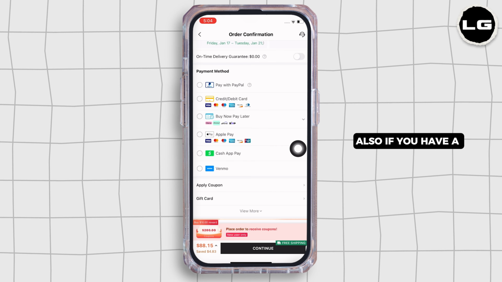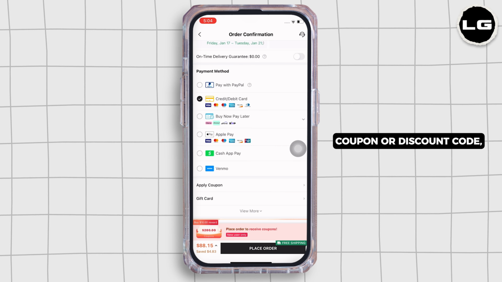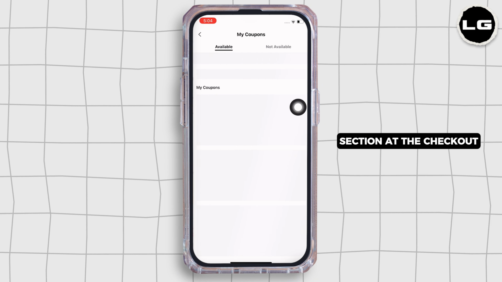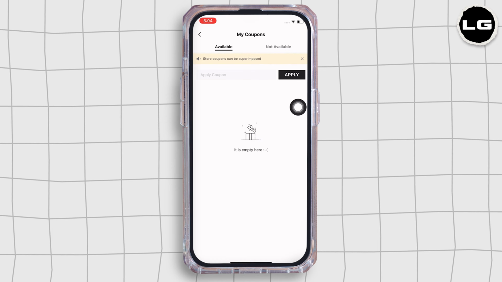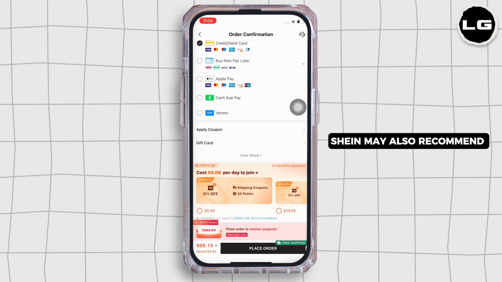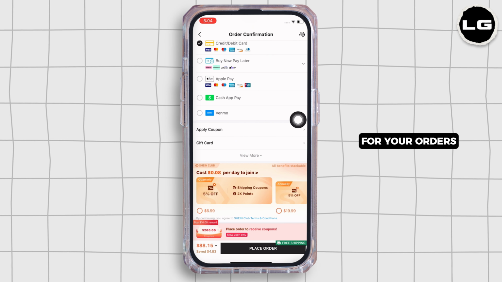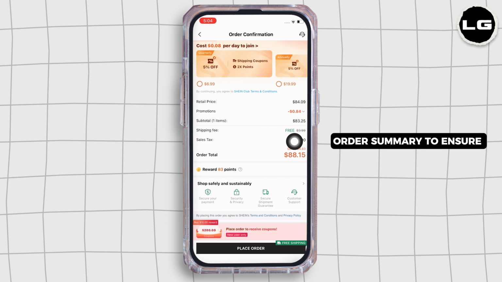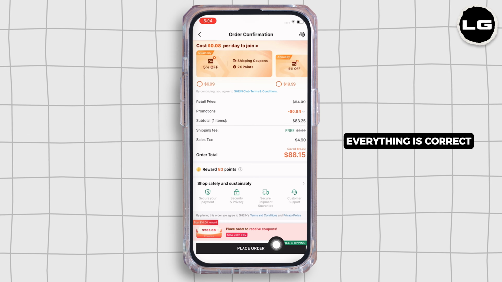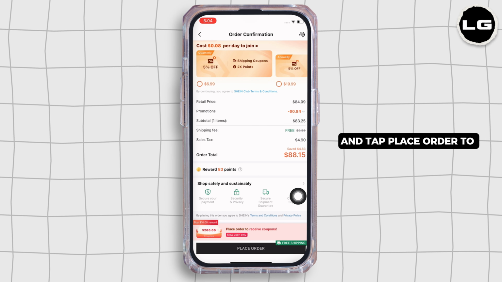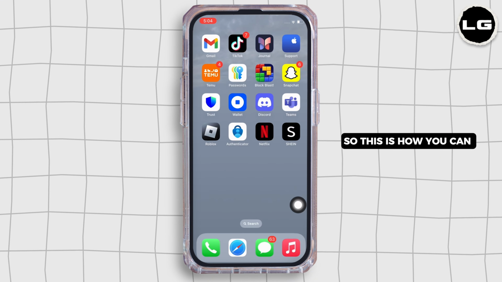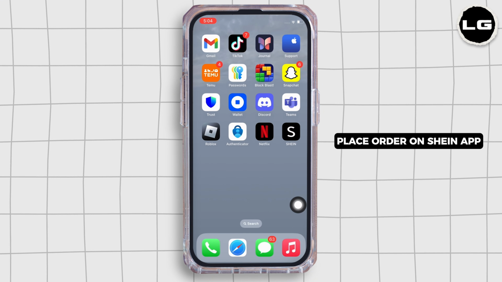Also, if you have a coupon or discount code, tap on the Apply Coupon Code section at the checkout and enter your code. Shein may also recommend available coupons for your orders. Finally, review your order summary to ensure everything is correct and tap Place Order to complete your purchase. So, this is how you can place order on Shein app.